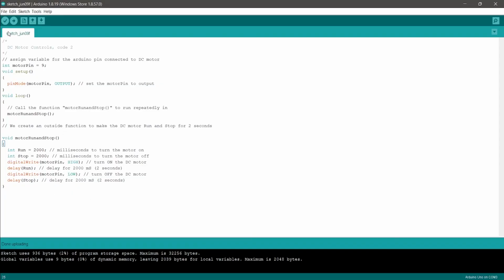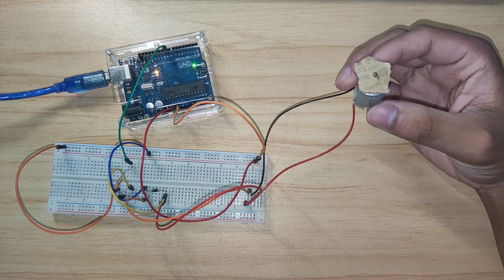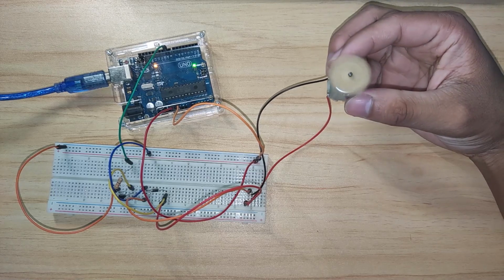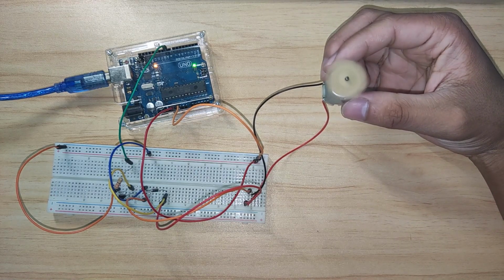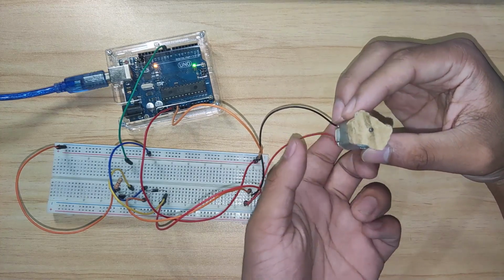For post-lab question 3, we will replace the code with the new one from the laboratory exercise guide. After uploading the code, the DC motor starts spinning at high speeds for 2 seconds, then stops spinning for 2 seconds, and repeats spinning and stopping in a loop.